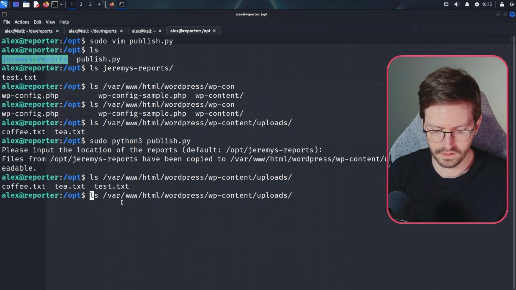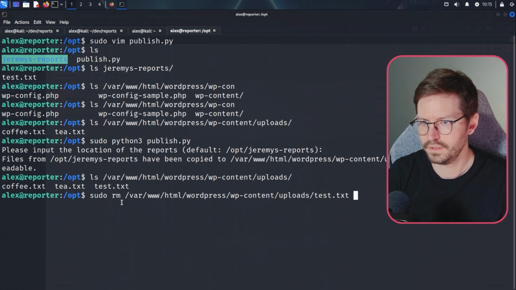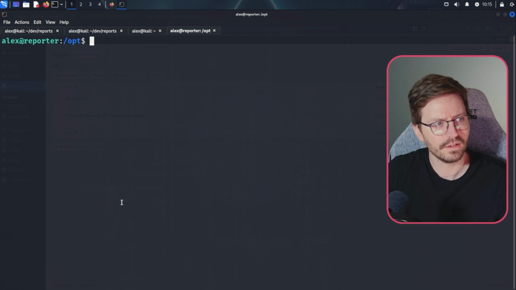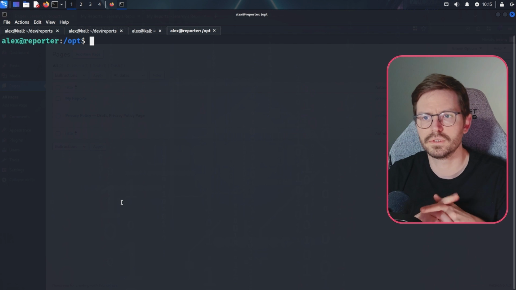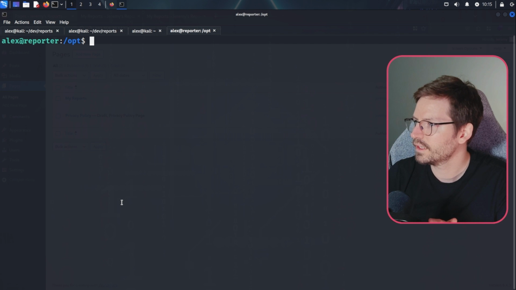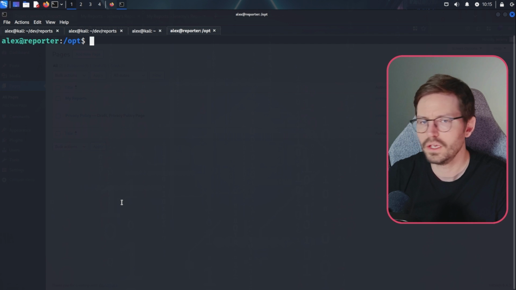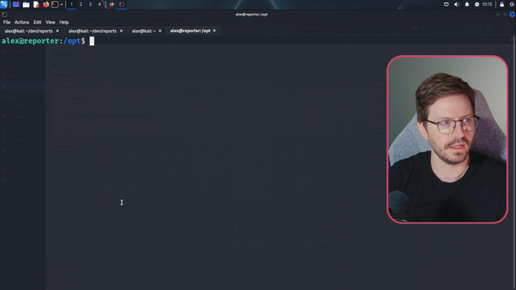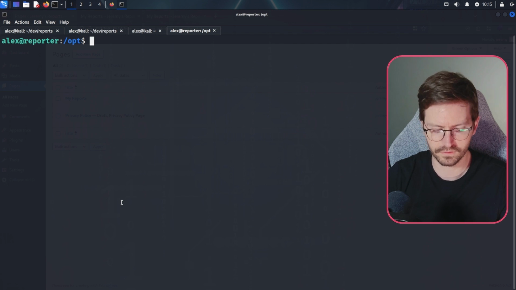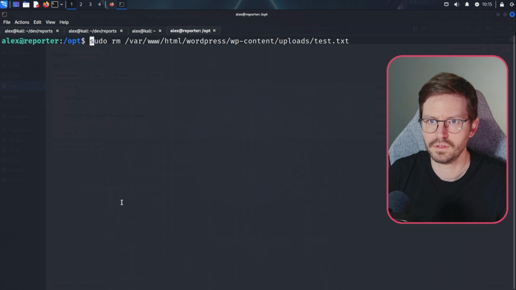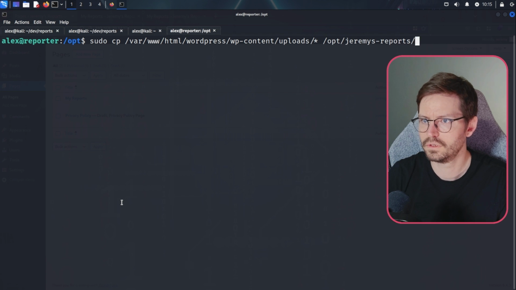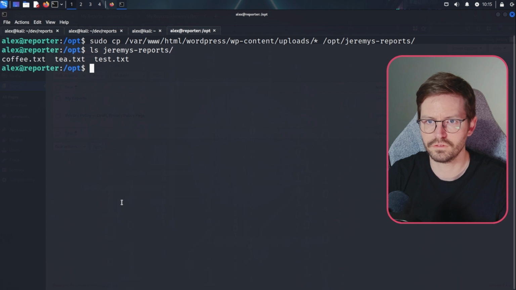So let's sudo rm this, and let's try it with something else. So for example, do we want to try it with /etc? Because /etc has a lot of stuff in it. I think it's okay. What I'm going to do is just back up the tea and coffee files. So sudo cp, in fact, let's sudo cp uploads to /opt/jeremys_reports. So if we ls Jeremy's reports now, we can see everything, and then let's sudo rm Jeremy's reports test.